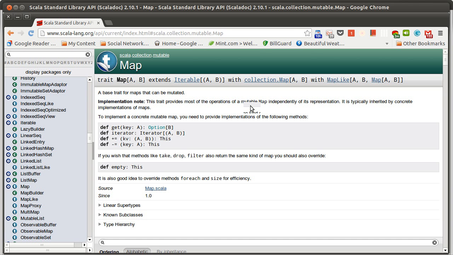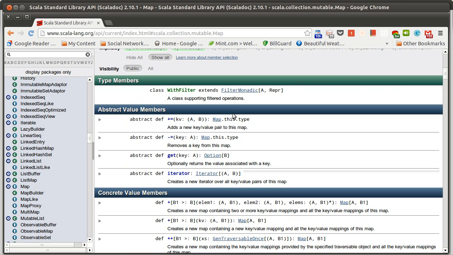how to do that. As it describes up here, there are four methods we have to write, and we can see them down here. There are four abstract members. If we implement these four, we will get everything else for free. So I want to create a new class. We'll call it a BST map. We'll have it implement a mutable map, and we'll start writing these four methods in here.